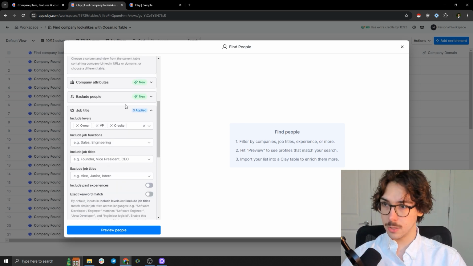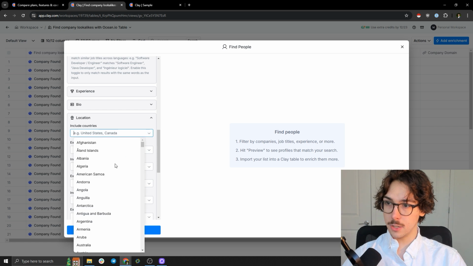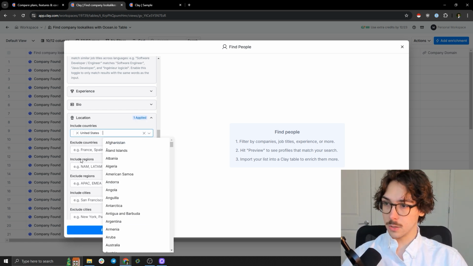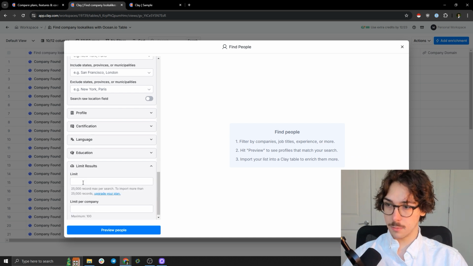But again, we're just going to keep this super simple. And then you can filter by location. So I want to make sure that the people we're reaching out to, let's say, are in the United States. We can include that here. We can exclude regions. We can add all kinds of different stuff here.